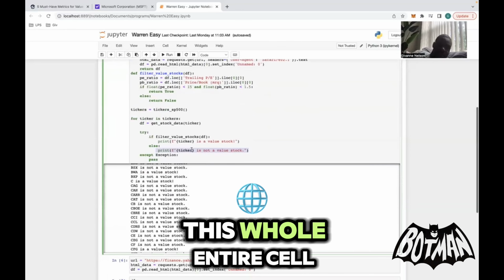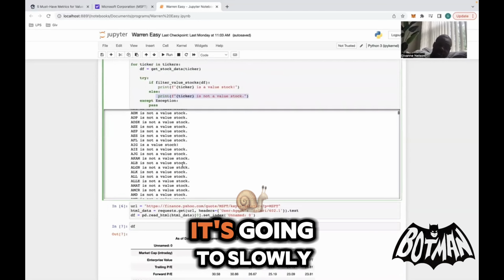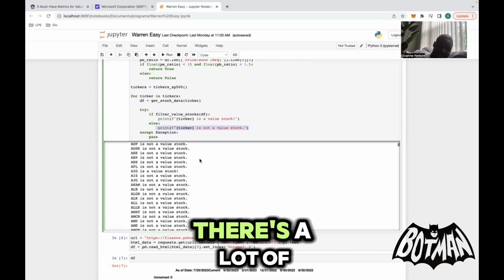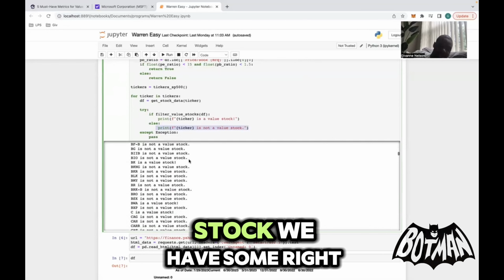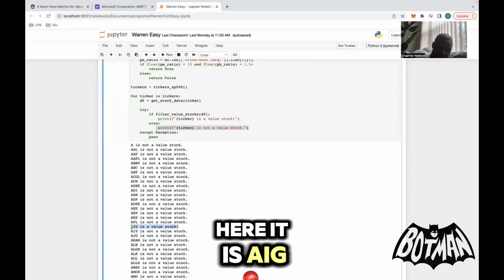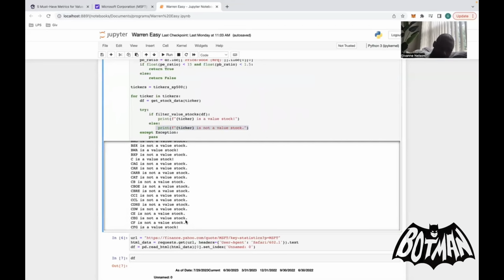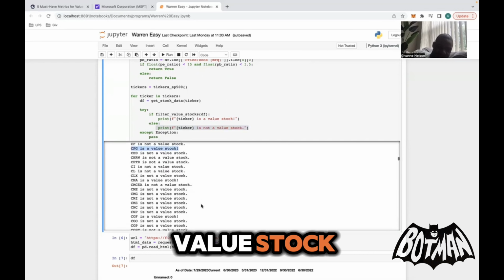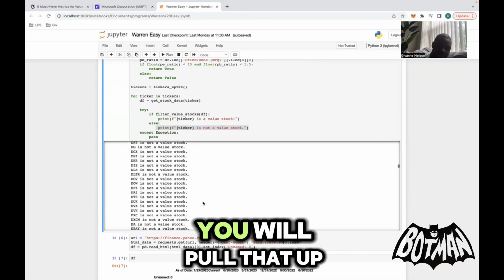And when you run this whole entire cell, which you do by clicking run up here, it's going to slowly go through all the S&P 500 tickers. And as you can see, there's a lot of, it's not a value stock, it's not a value stock, it's not a value stock. Oh, here it is. AIG is a value stock. Surprising, AIG. Didn't they get bailed out in 2008? They did actually, but yeah, there are a few of them that are value stocks. So you can just go through this and pull that up.